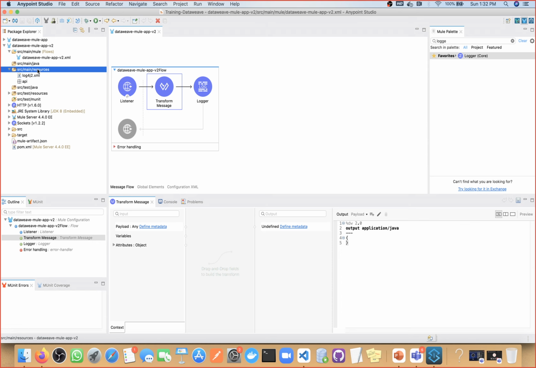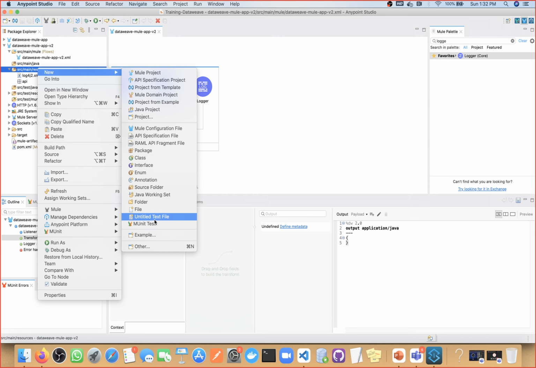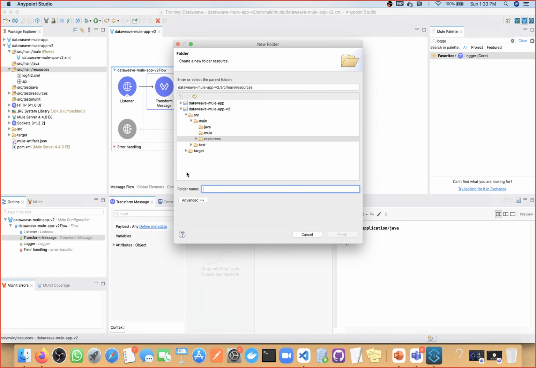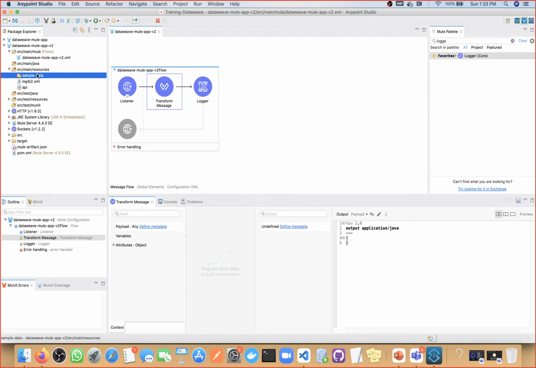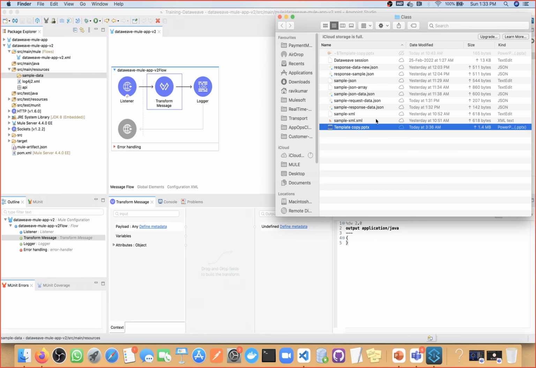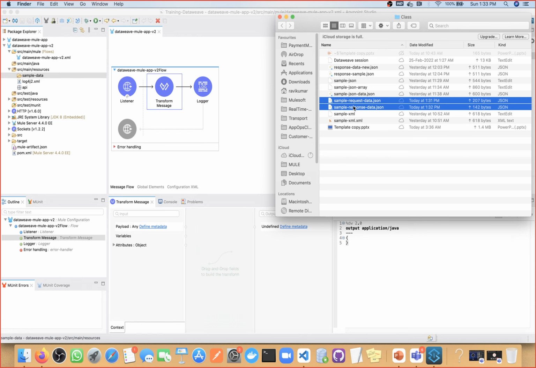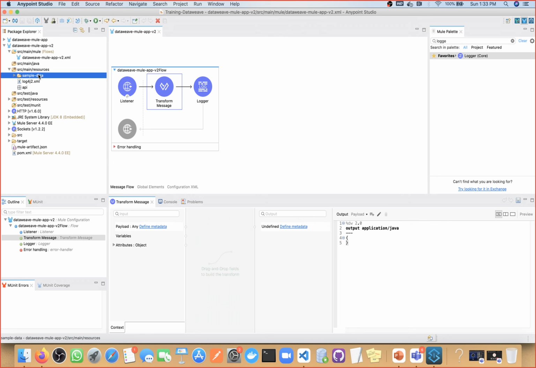Src main resource, new folder, sample data. I created this folder, sample data, and inside this folder I will copy paste those two files I just created. So sample request and sample response, copy from here and paste it here. Now we have sample request data, sample response data.